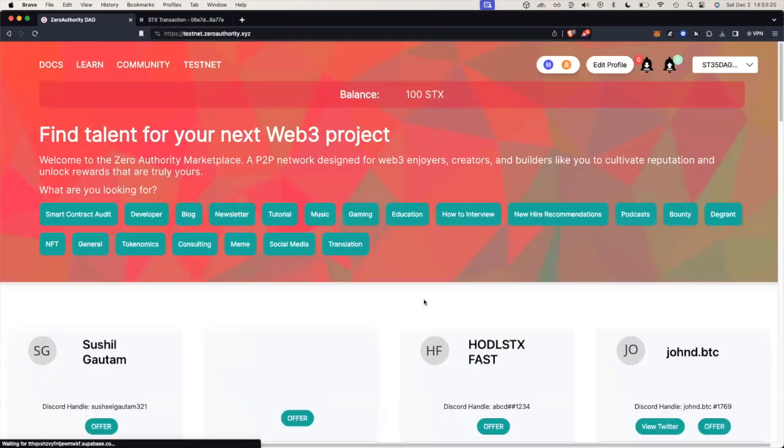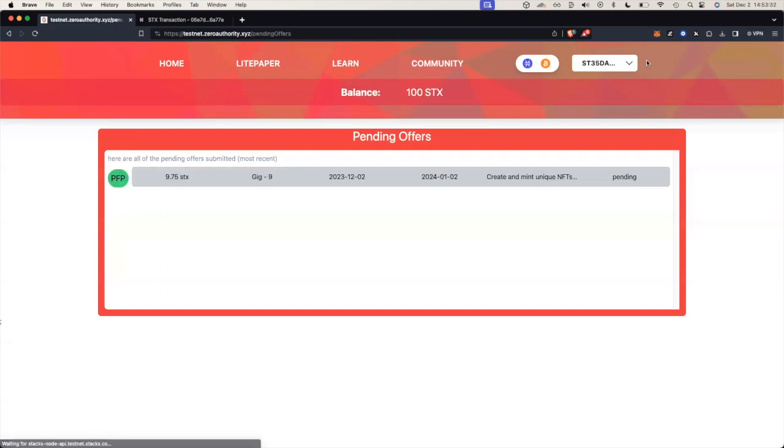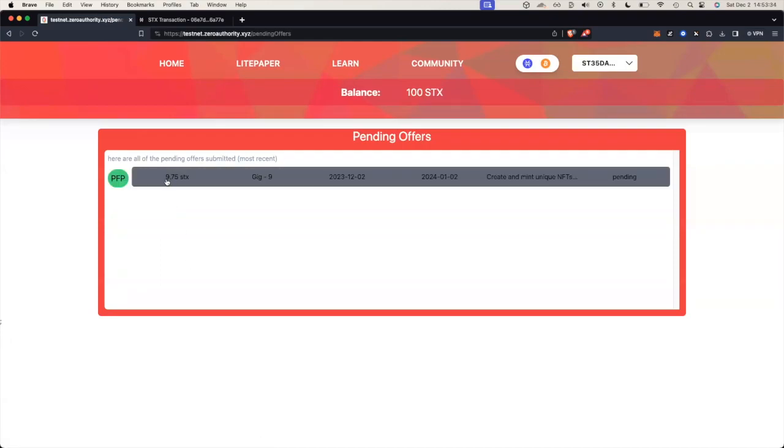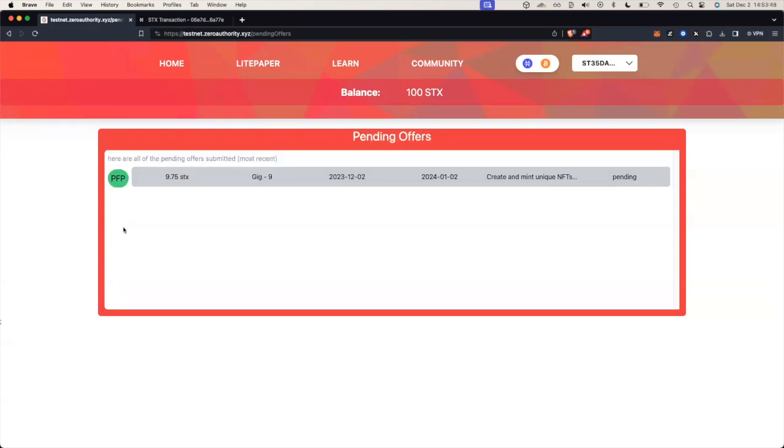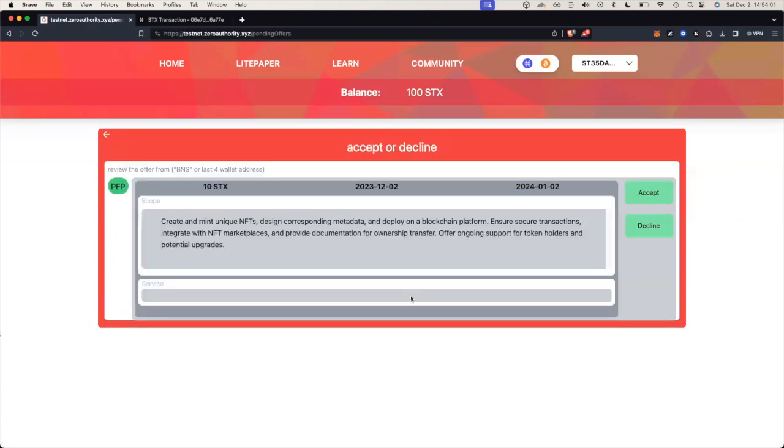So now we have connected our wallet as the creator, and we have one pending offer here. So pending offer, we could see how much stacks is the amount. We could see that it's gig 9, start date, end date, to create unique NFT. So let's click on that. Now that we went to pending offers, we could see how much stacks, the gig ID, start date, end date, and what the scope of work is. So now that is pending, let's select it.